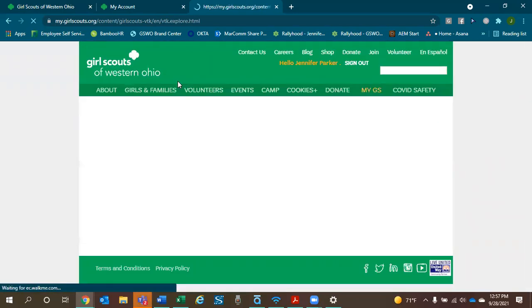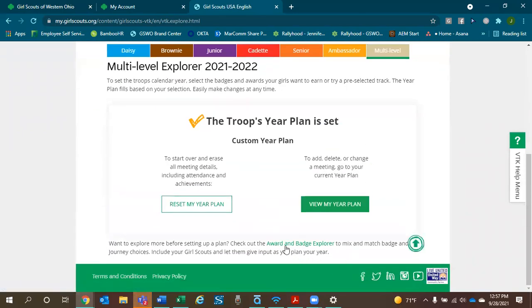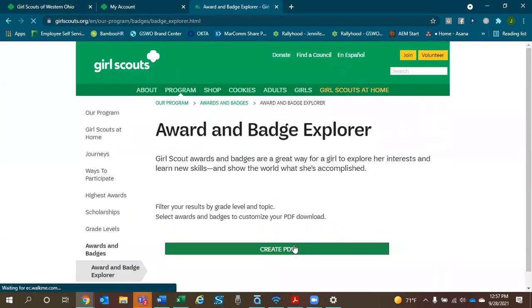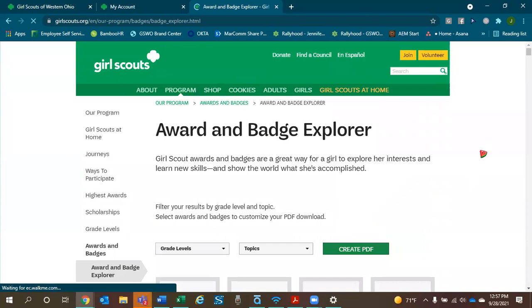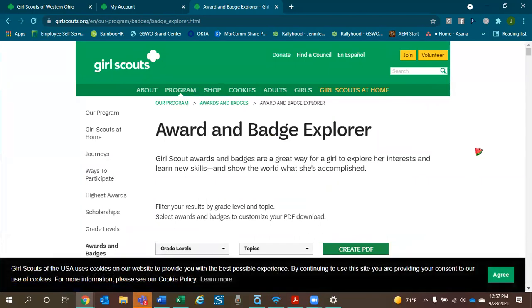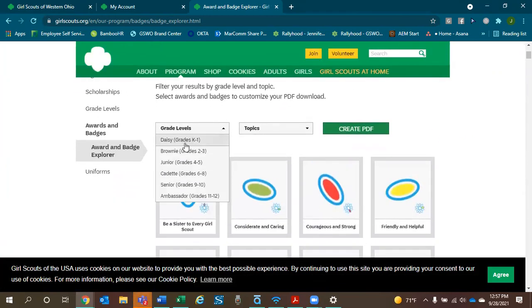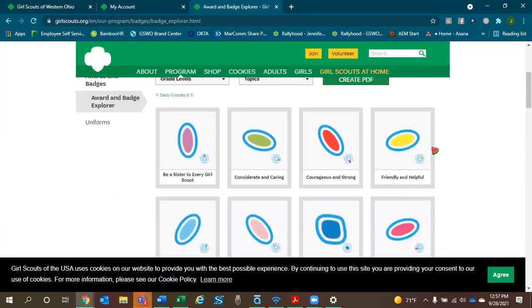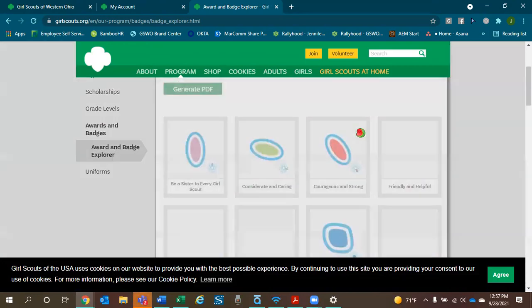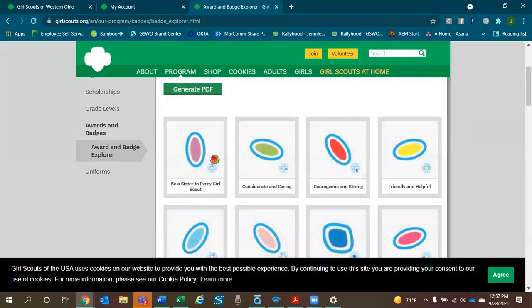So back at the Explore tab, I'm going to scroll to the bottom, and there's the Award and Badge Explorer link that you can click on here. And that's going to take me to GSUSA's website, and it's going to let me see all the badges and journeys available in Girl Scouts. So I'm going to select a grade level. So we're focusing on Daisies, and I can hit Create PDF. Now I can select specific petals if I want to.